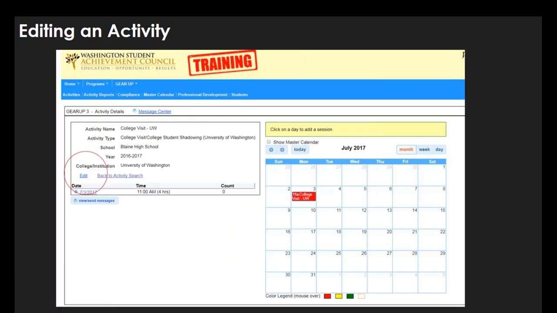So right now I'm going to show you how to edit an activity. So you don't have to delete an activity every time that you flubbed up on the name or the activity type. Let's say you get a message from me and it's like, what is going on? I thought you guys went to UW Boston. You went to the UW Seattle? That's not what I have in your work plan. And so you're like, oh, well, do I have to delete the activity? And I'm like, no, you don't. Well, just edit the activity.